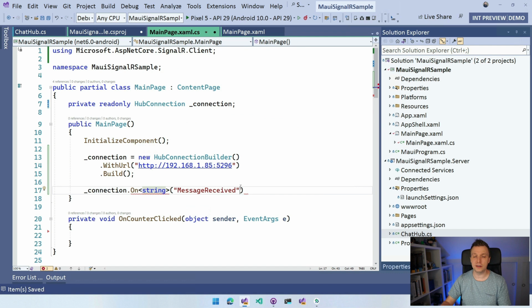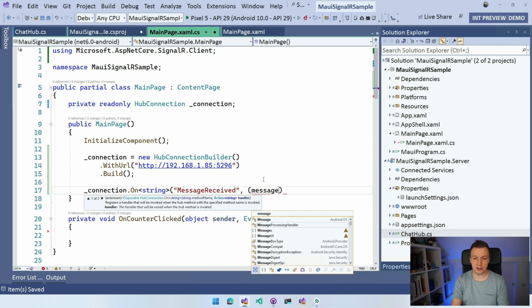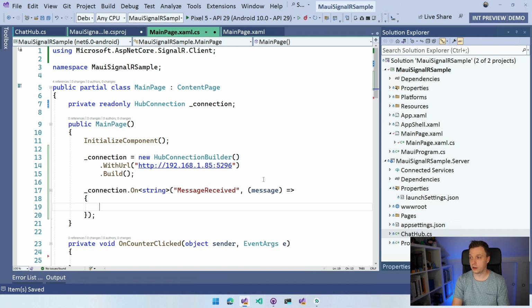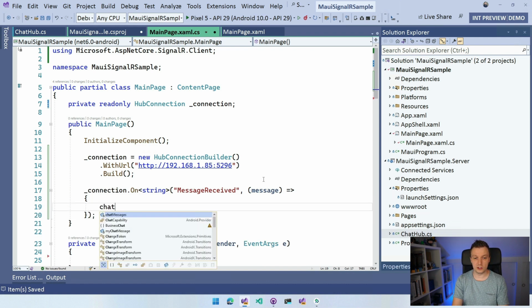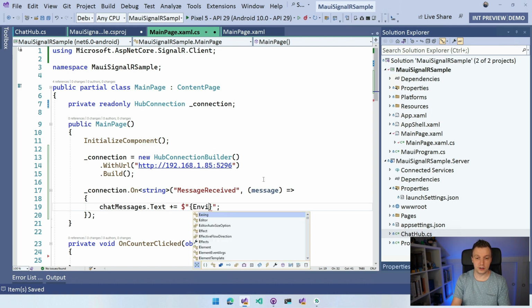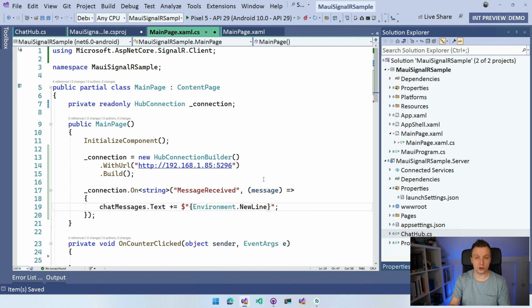So we have this message received, and whenever that happens, you want to invoke some code. I'm going to do this with a lambda expression, and I expect this message right here and invoke it like this. You can make a separate method from this if that's what you want. I'm going to say chat messages.text plus equals, so I'm just going to append the message to my chat messages label with a little new line so that it shows up nicely. So I'm going to say Environment.NewLine so that it works across all platforms, and I'm going to say message. So now it's going to do a new line and add the message.